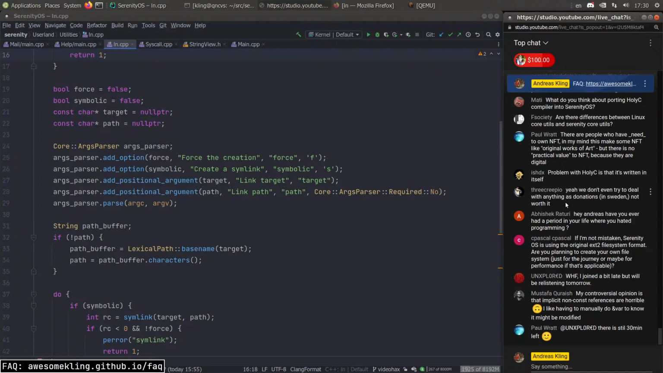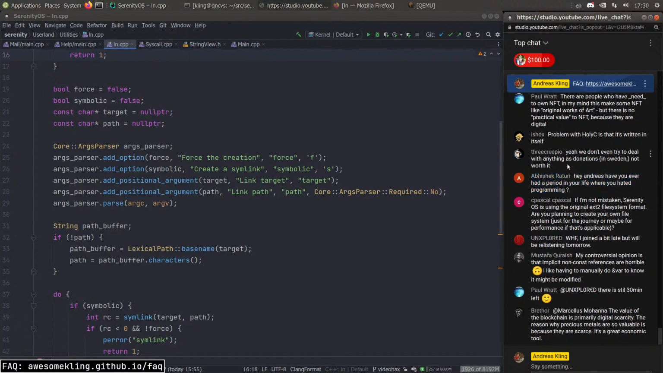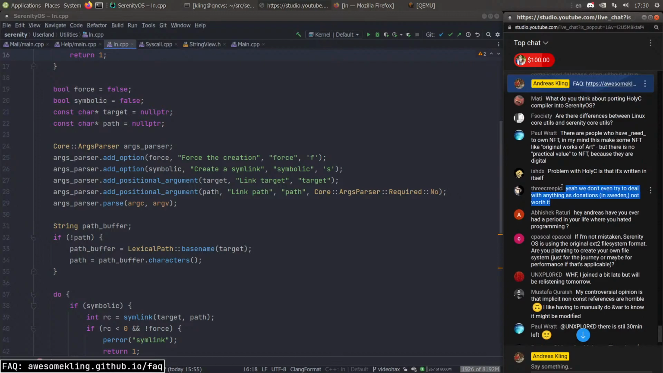Let's see. 3Creepio says, yeah, we don't even try to deal with anything as donations in Sweden. Not worth it. Yeah, basically, right? It's just the tax office in Sweden is extremely diligent and extremely slow. But it seems to me that the easiest thing to do is to just accept that everything is a sale and of a service, and then just let them have their taxes.